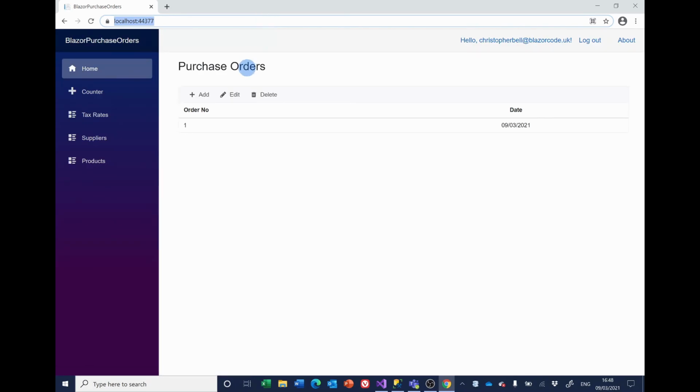The next stage is to tidy this up. At the moment, all we've got is the order number and the order date. I think it would be good if we had on here the supplier and possibly the net total or gross total of the order, and possibly even who requested the purchase order. But that's for next time.